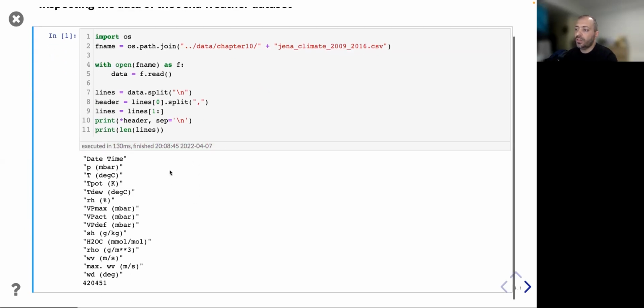And here we see what are the categories. So first of all, we have the date and the time. So this is the timestamp. Then we have the pressure, the temperature, etc. So these are the 14 different features that we are going to use.